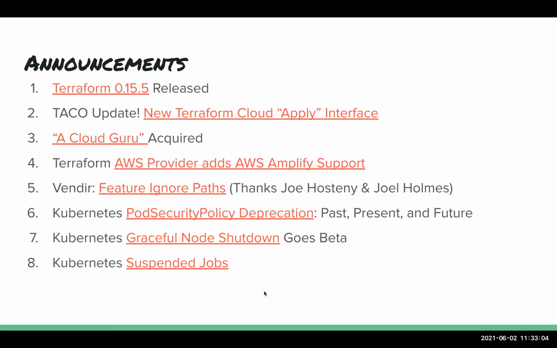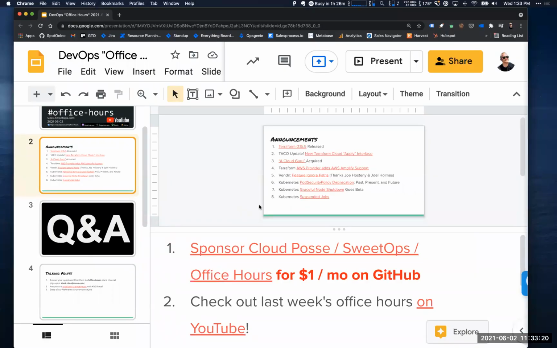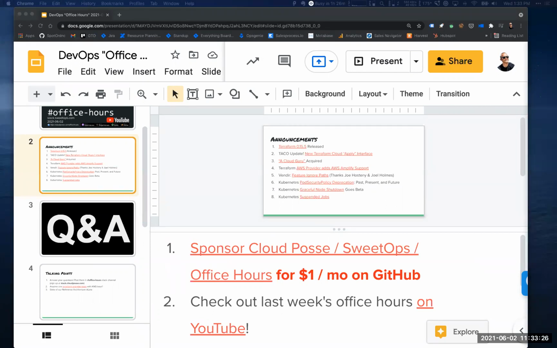So Terraform 0.15, right on cue, 0.15.5 just dropped. Nothing exciting, just a bunch of bug fixes. The other thing that is somewhat exciting is Terraform Cloud, which has been somewhat lagging behind in new feature releases, did finally come out with an update to the Terraform apply interface.